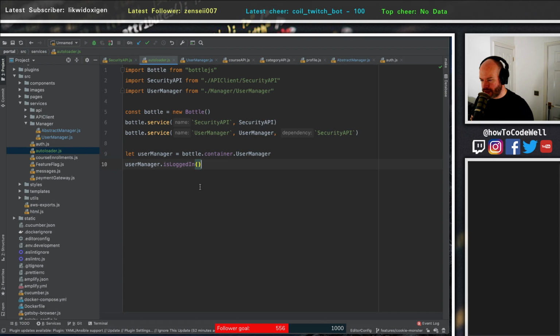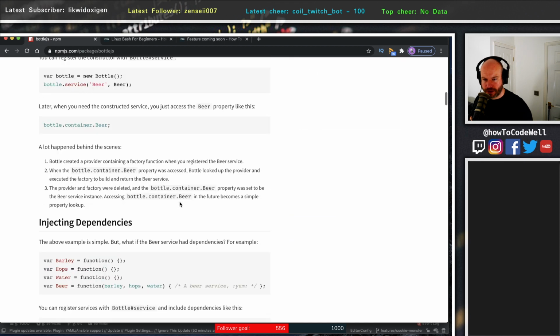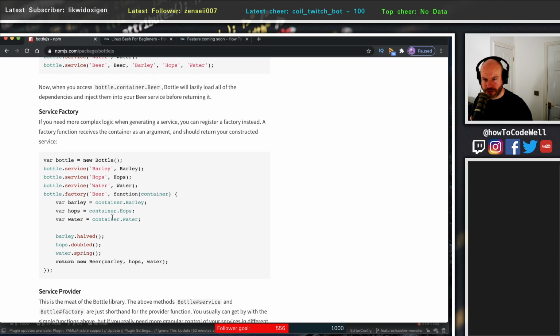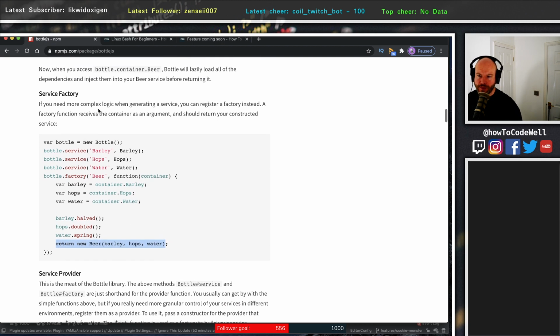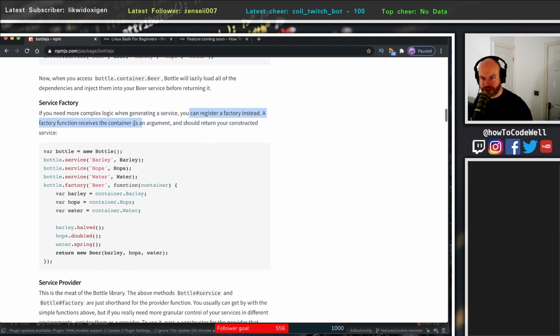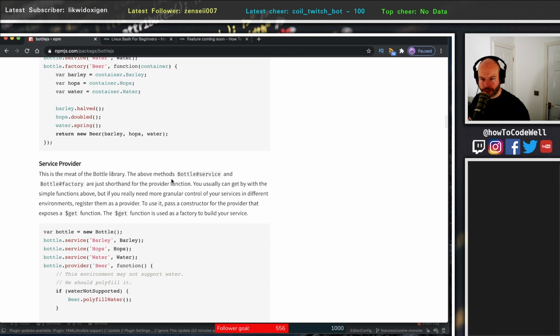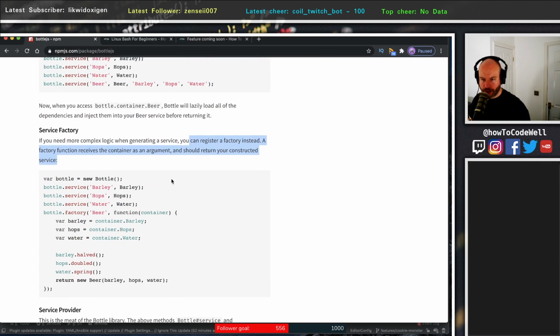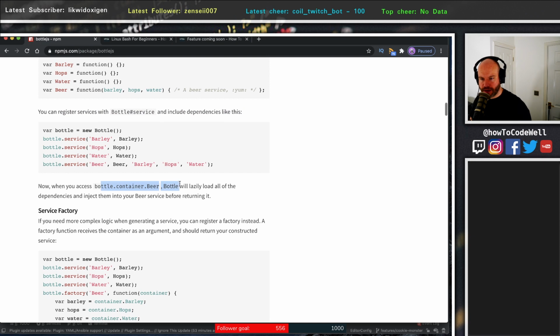It looks like you give bottle.service a factory function. Okay. Bottle.factory function container. If you need more complex logic when generating a service, you can register a factory instead. A factory function receives the container as an argument and should return your constructed service. Okay. You can register services and include the dependencies like this. Now, when you access bottle.container.beer, Bottle will lazily load all of your dependencies and inject them into your beer service before running it.